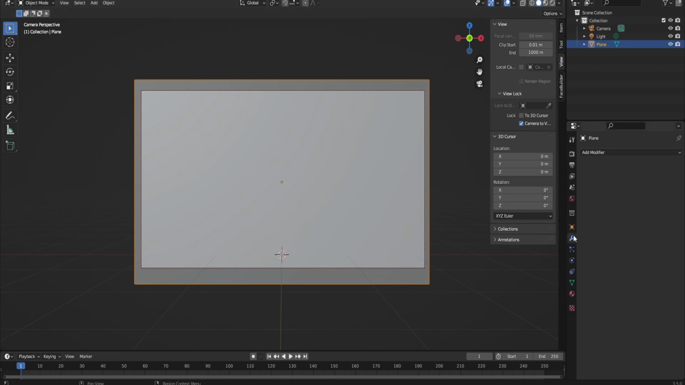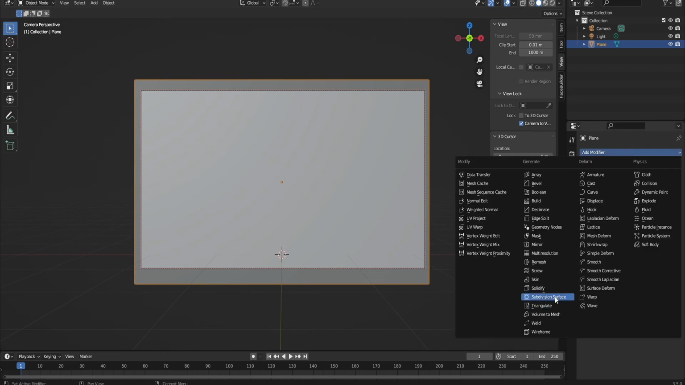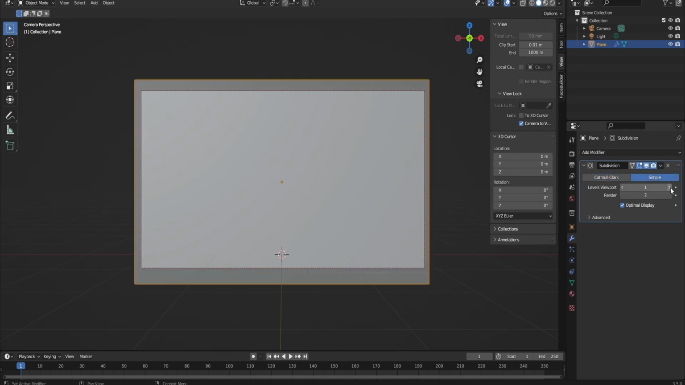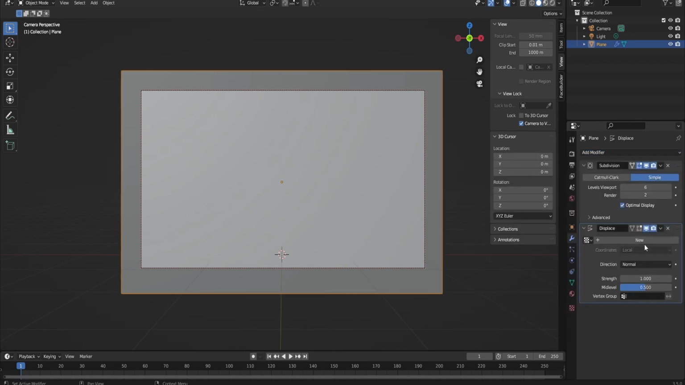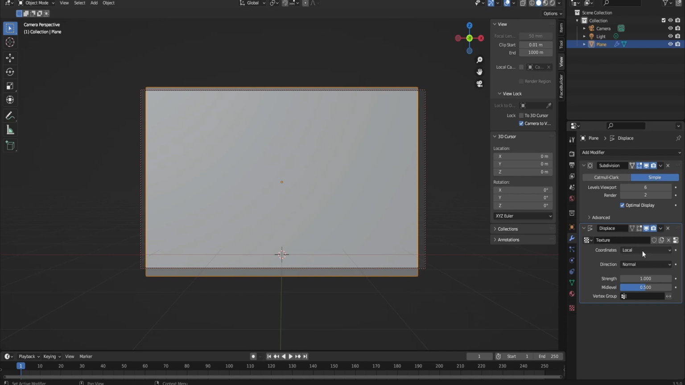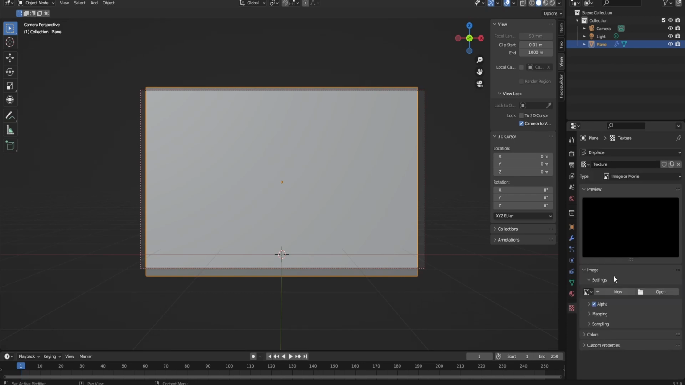Now, I'm going to add a subdivision surface modifier, simple, crank it up to the max. Then I'm going to add a displacement modifier, and I'm going to add a texture, of which the texture is actually going to be the depth map that I've generated. Now add in the depth map that you generated.